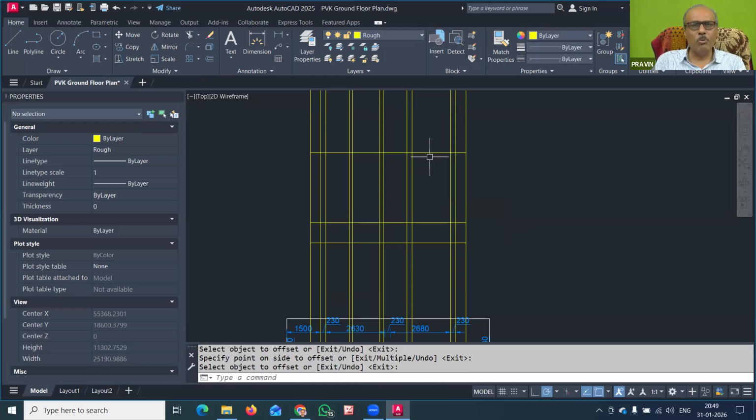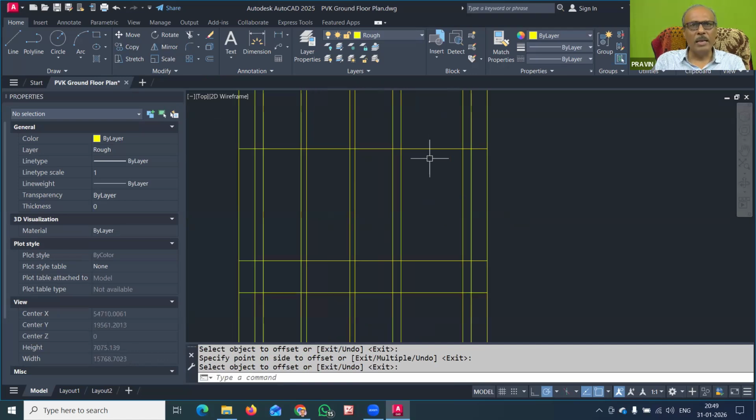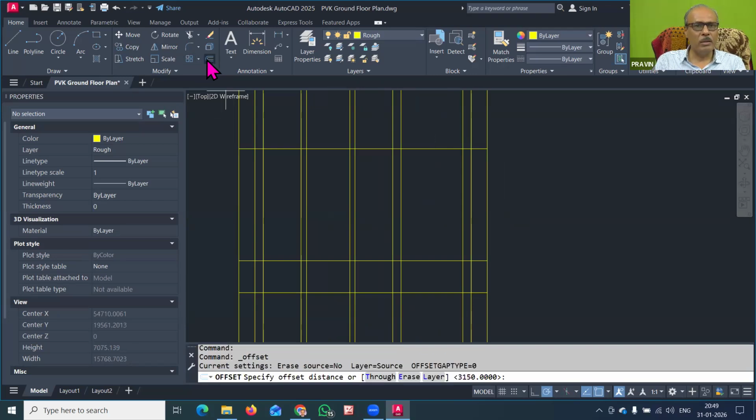Now below that, if you want to show the slab line, then you can take that line as 100 millimeter or 150 millimeter. So that you can do. At present, I will take the slab offset of 100 and I will offset this line below side. Yes, this was the slab offset.